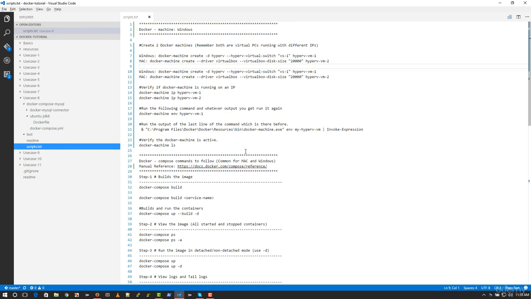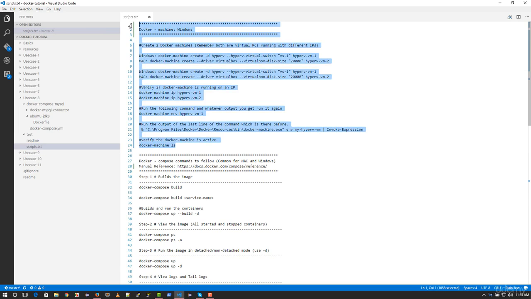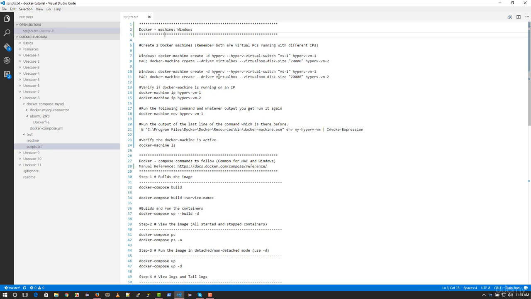So click on scripts.txt. Anything which says Docker machine, that's where you are associated to. Now note that this is going to be for the Windows and the Mac. So I have specified instructions on how to check this up on the Windows and on the Mac.